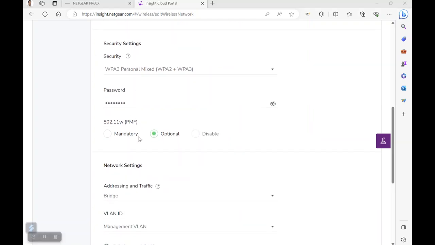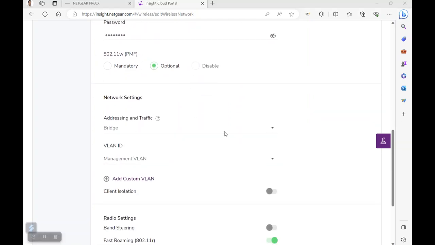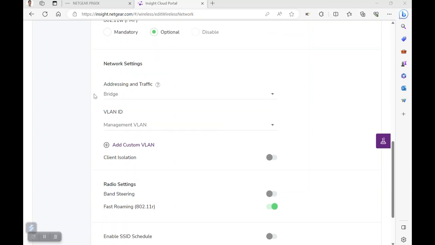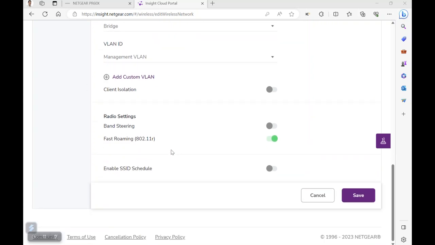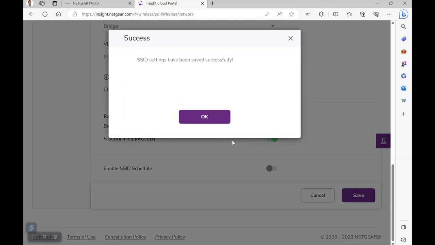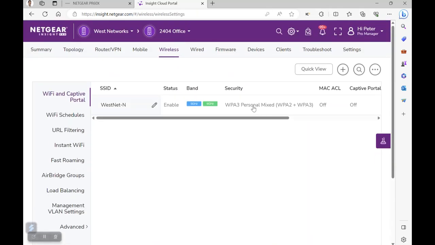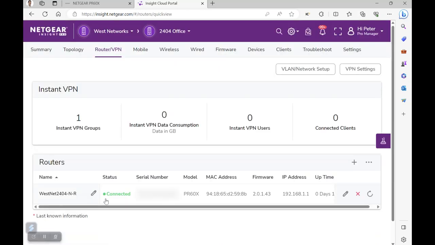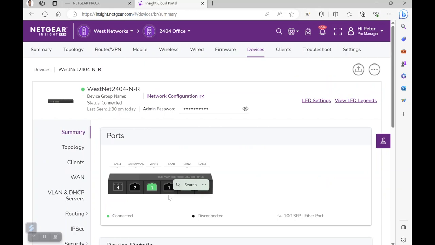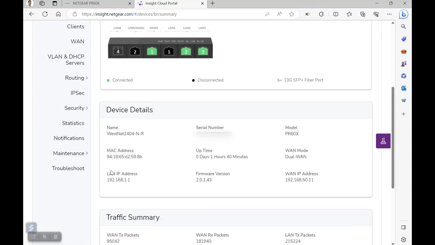I've got my WPA3. I've got optional PMF enabled. I'm in bridge mode with just my regular untagged management VLAN. I'm not doing band steering and instead doing fast roaming per its recommendations. And I've learned that this is sort of how that kind of works. So you can click this edit and it actually just changes the name. So if I want to go to my router, for example, I can go to my router and here's my router connected, and I can double click on the router and I can log into this router now.